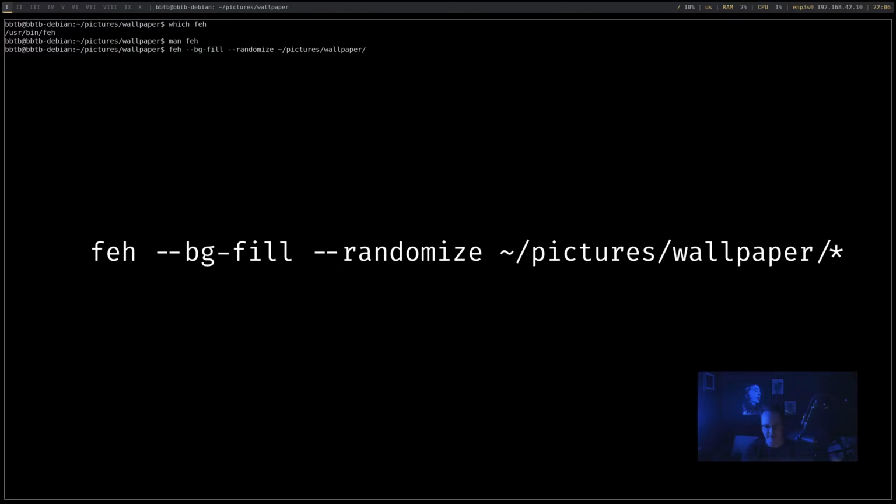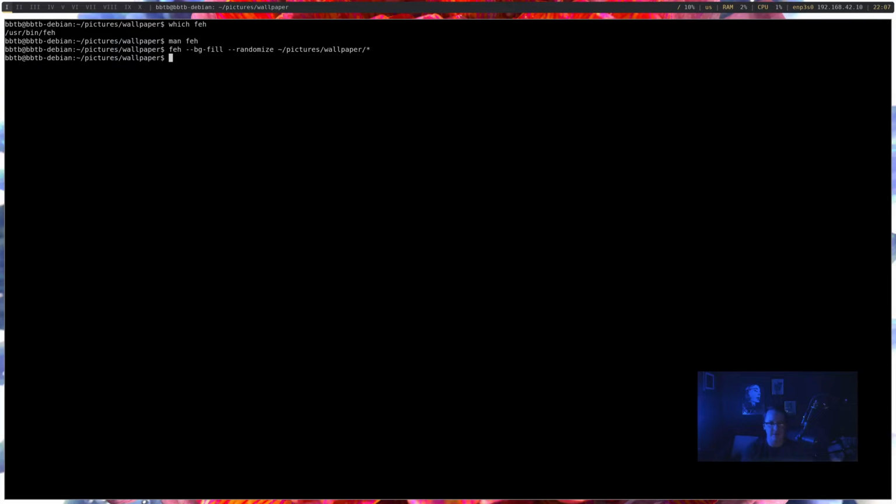like I actually do on my regular system, just throw in an asterisk. That will select everything in this folder and everything in all the subfolders. If you don't include the asterisk, it will only do the things in the /wallpaper. So there you go. It's easy. It changed in the back. Let's see what it did.